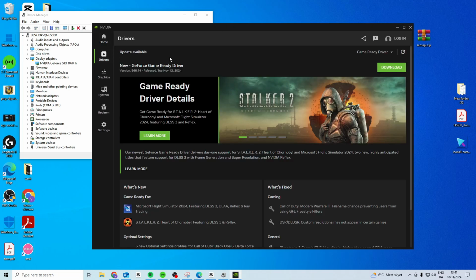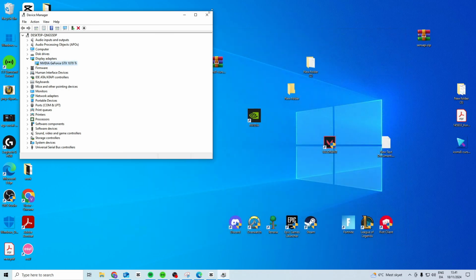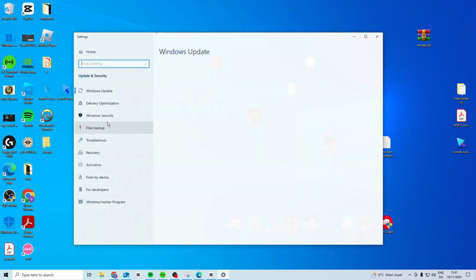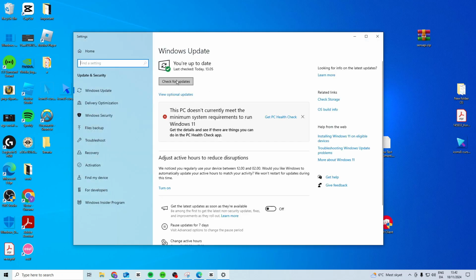Then you want to make sure you go to the drivers and you update and you take the latest driver. Once you've done that, you can close it down. And then we can just quickly check if we have a Windows update. So just search for Windows. Check if you have an update. If you have one, you can take it.